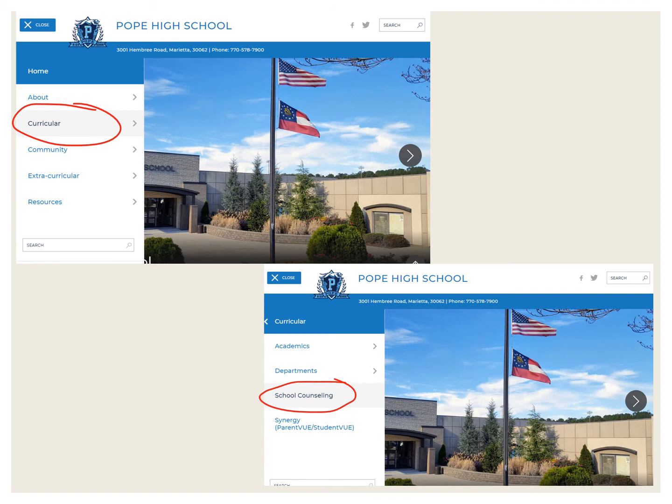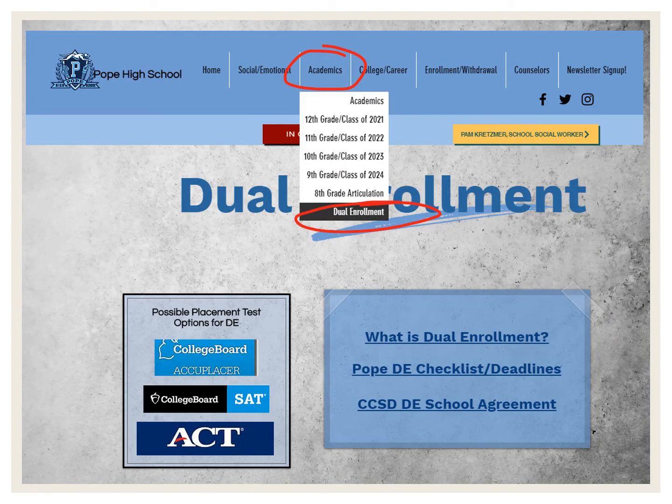So if you just go to the main Pope page, click on curricular, and then you'll see our school counseling link will pop up. You click on that. And then on our school counseling page, you just go to the top, click on academics, and then you'll see a drop down, and at the bottom you'll see dual enrollment. You click on that, and then all of our resources about the dual enrollment program will be there. So we highly recommend going there and reading and looking at all the resources prior to contacting your counselor to possibly schedule an appointment to have more information.